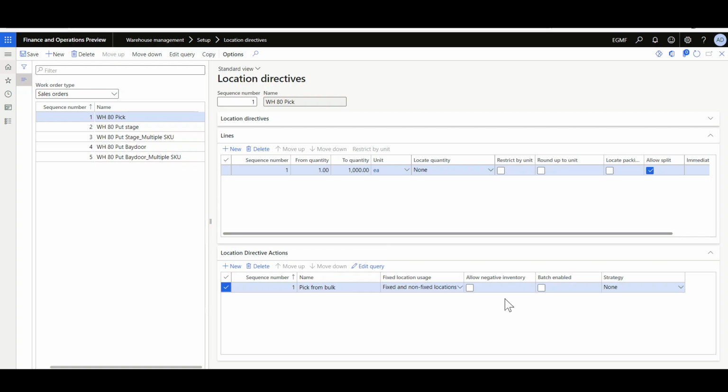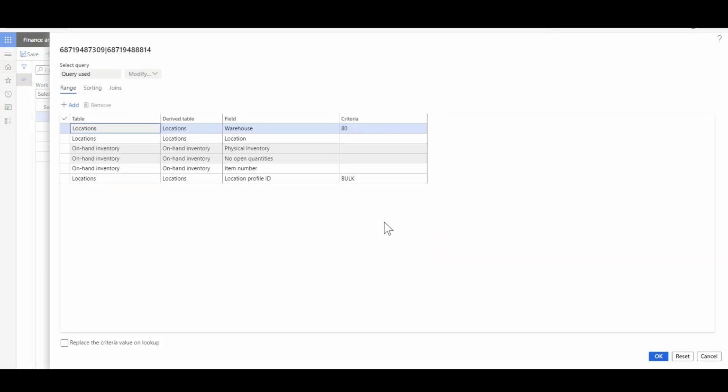The Allow Negative Inventory option indicates that this location directive action is allowing negative inventory. You should be careful when you enable this option, as when it is enabled, then negative inventory is possible for the items and locations that are allowing negative inventory. When this option is enabled, then the edit query will be changed. So here you can see the condition of physical inventory greater than 0 has been removed to allow the negative inventory.